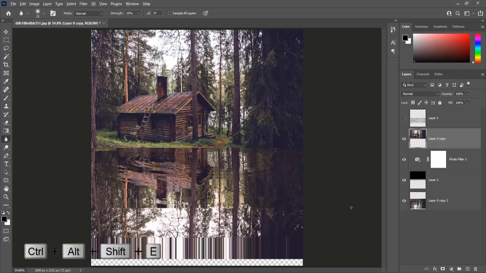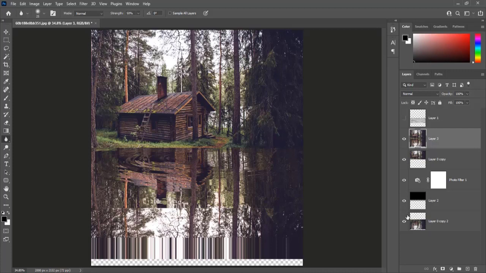Press Ctrl plus Alt plus Shift plus E. A layer will appear. Instead of clicking one by one and disabling layers, just press Alt and click on top layer. Click again will enable all layers.